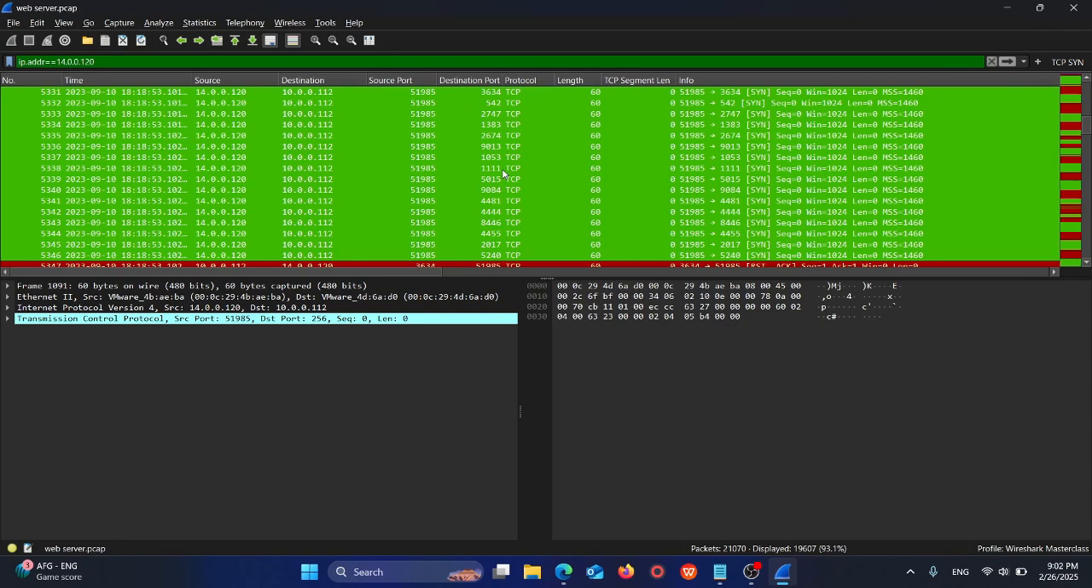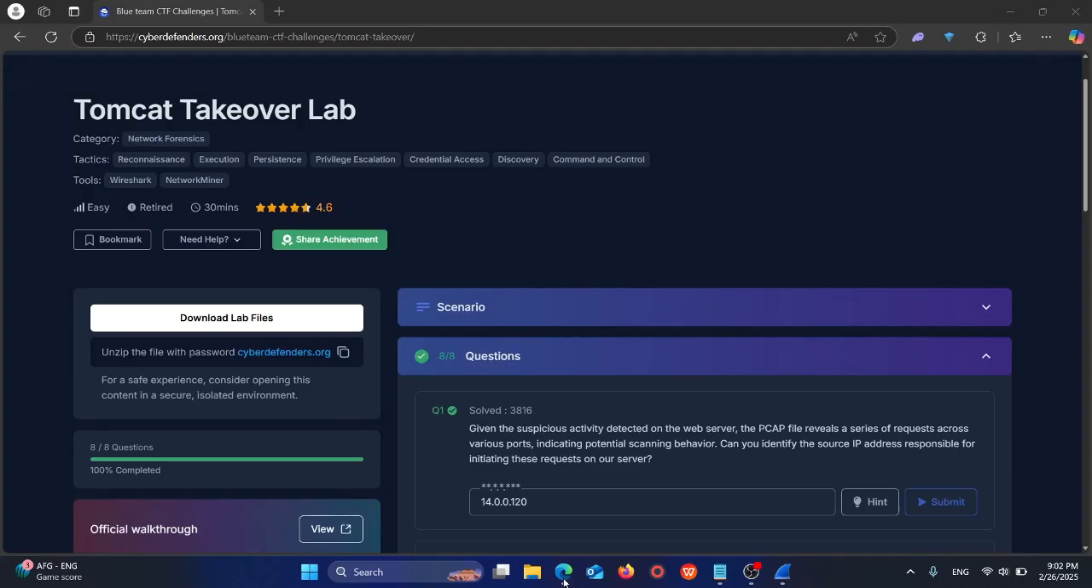So we can say for sure this is a scanning activity, and it's a SYN scan because you can see it's sending a SYN packet. So this is the source IP, 14.0.0.120. So we have answered this question correctly.